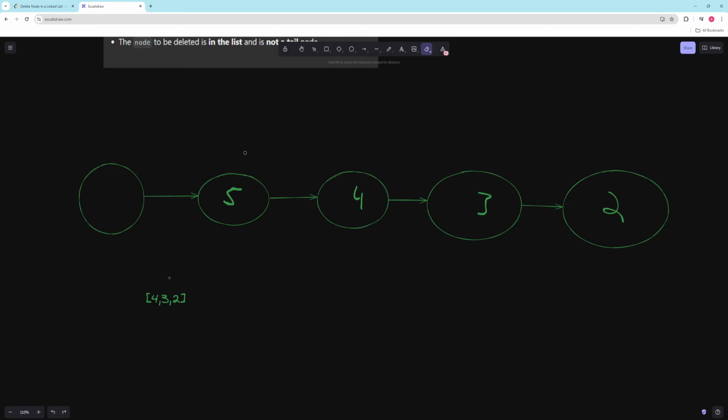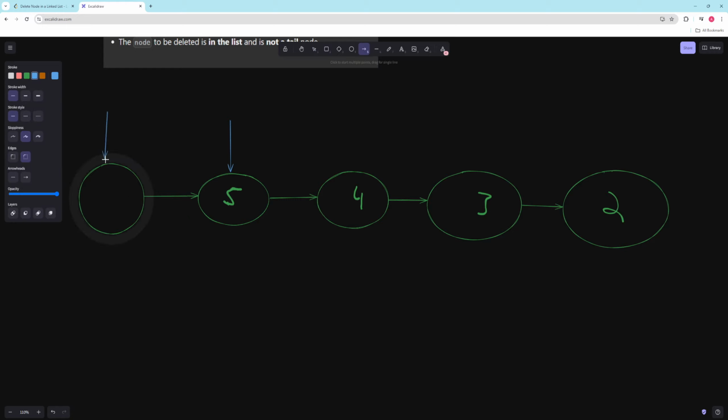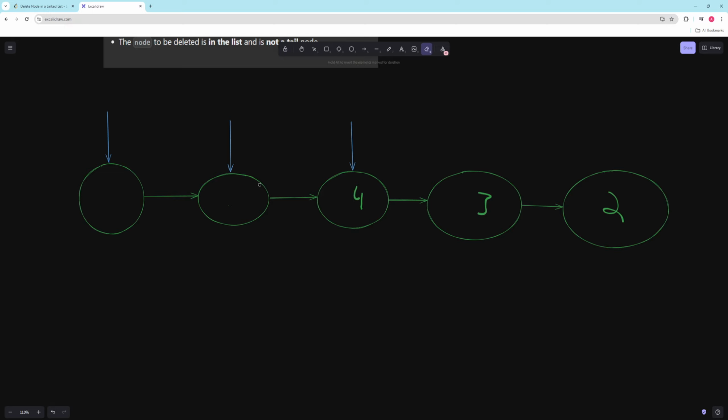Another way to do it is to use multiple pointers and do a similar thing. We have the pointer for our node, and then a pointer for our previous node. Even though this node exists, we don't have access to it, so let's pretend this is null. And then we have a pointer for the next node. We could say, while the next node exists, let's take our current node and give it the value of the next node. So this node will get a 4.